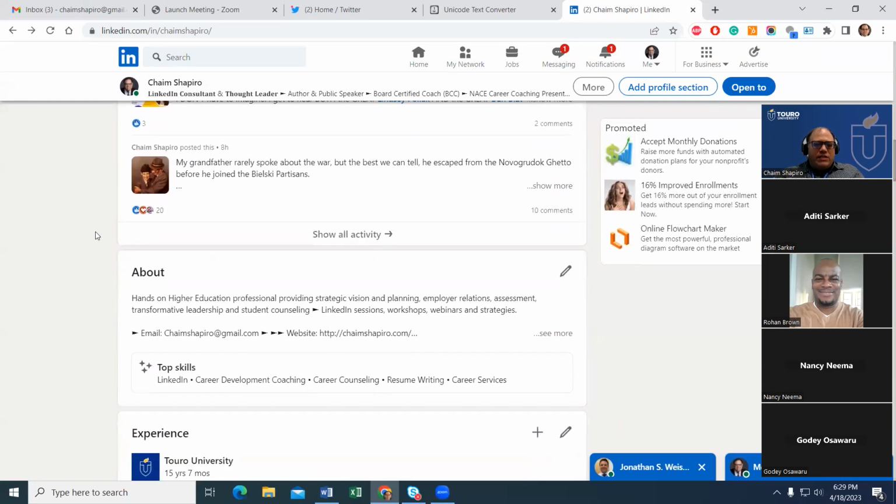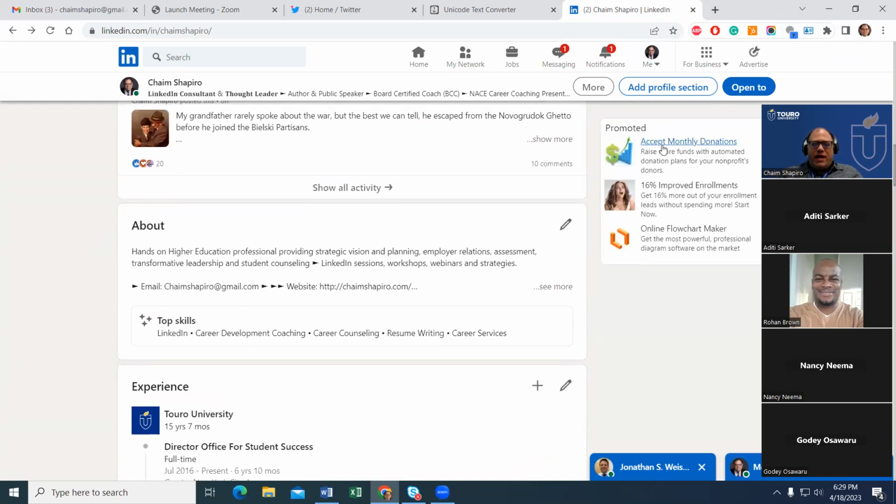Next thing here I want to show you is the about section, which is right down over here. Again, if you don't have that, go to add profile section. You should be able to add it pretty easily.